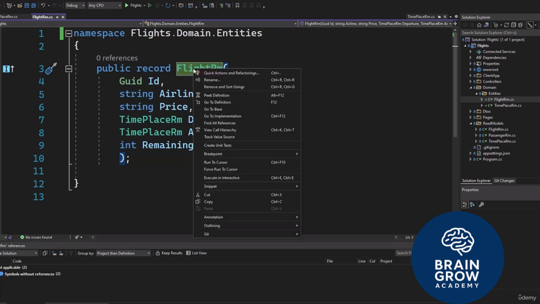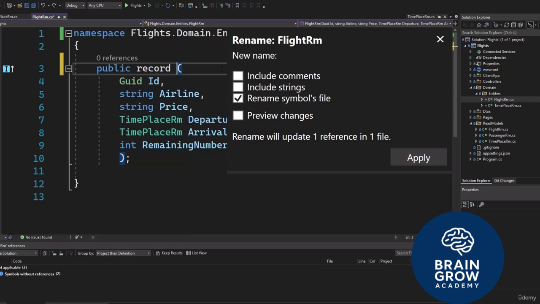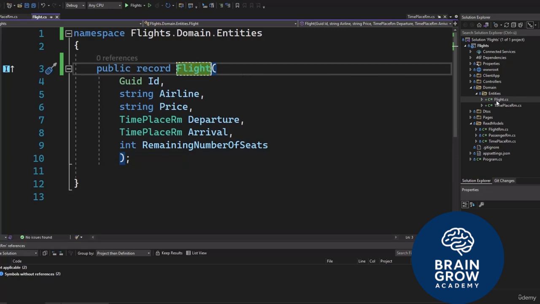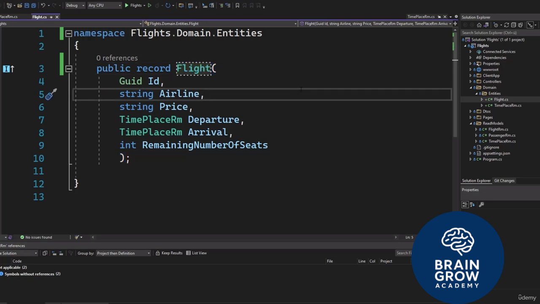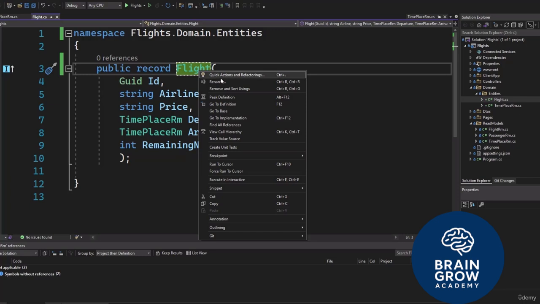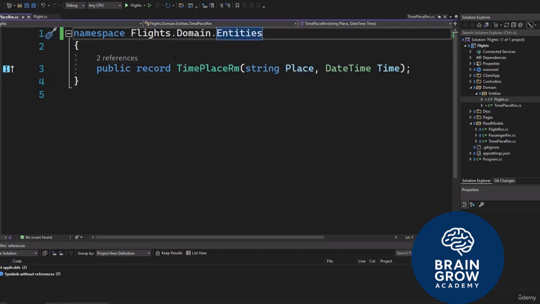So right click on flight RM, click on rename, and simply go ahead and remove RM, so simply call it flight. Now hit apply, and you can see that also the file name changed to flight.cs instead of flight rm.cs. So this is very important. Now don't go ahead and simply remove the name and write down the new name. Make sure to right click and then click on rename to really adjust all the references and the file name.